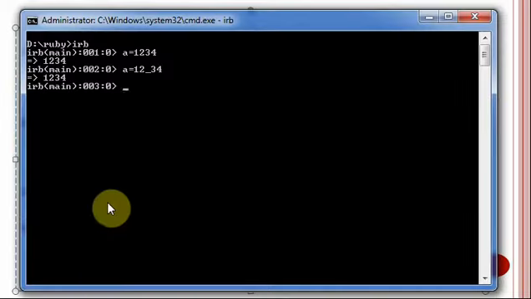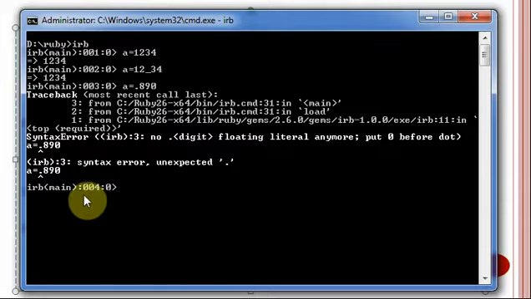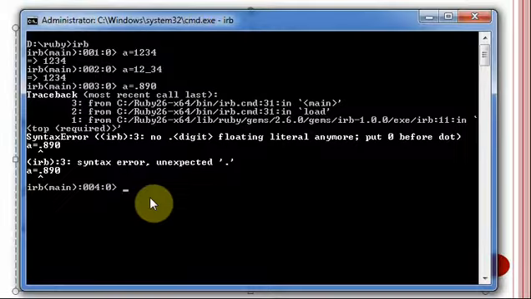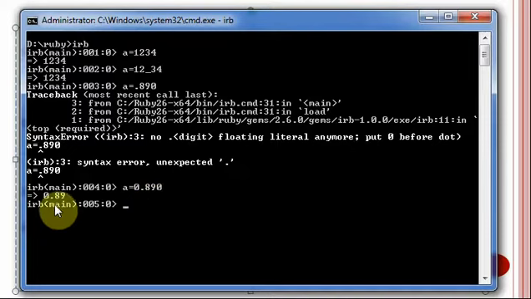You can just check it out in this example. Here I am giving a = .890. You can see this is an illegal one, because if you have a decimal point, it must be embedded. The meaning of that is before the decimal point as well as after the decimal point you need to have some numbers. Same thing, you just check here, a = 0.890. Now if you give it, it will be considered as 0.89.